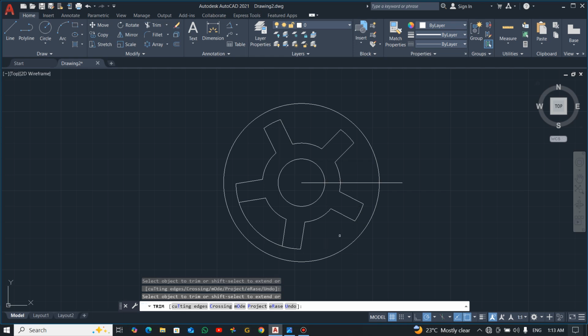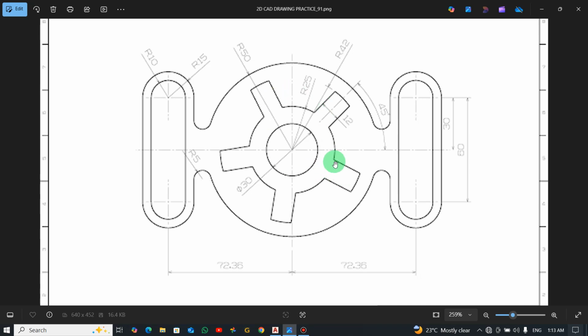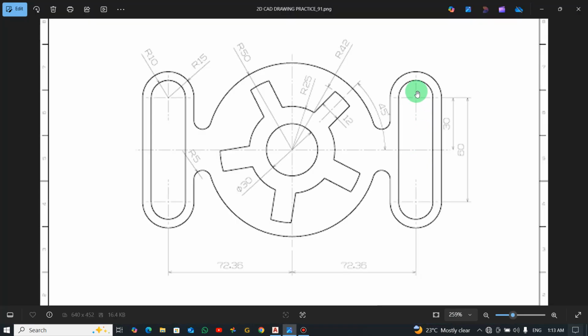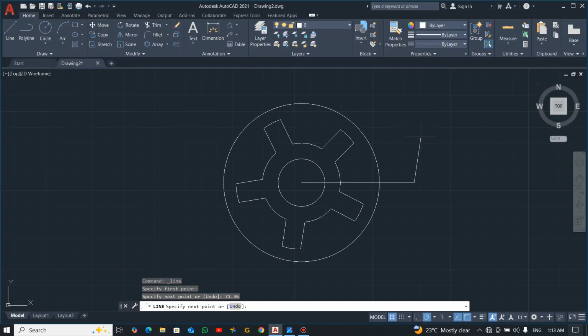Okay, so our design is nicely done. Now we need to draw this one as well. The distance from this point to this point is 72.36 millimeters. So I'll delete this line, pick a line from here, 72.36. I'll press enter. Now the total distance from the top is 60, so half of it will be 30. I just move up 30 and press enter.